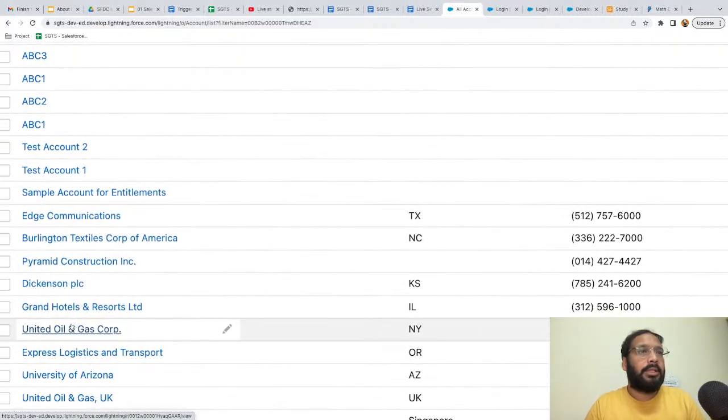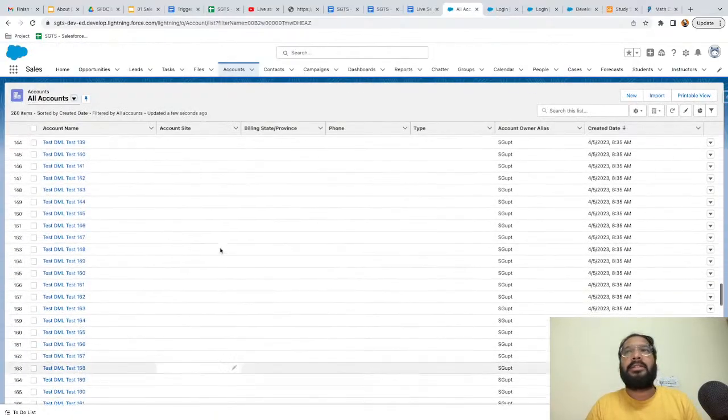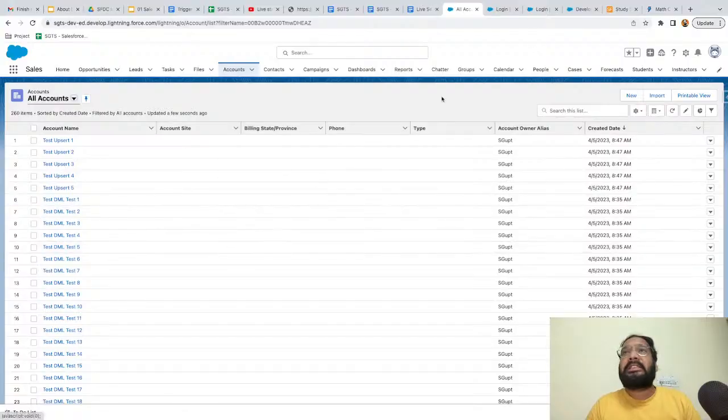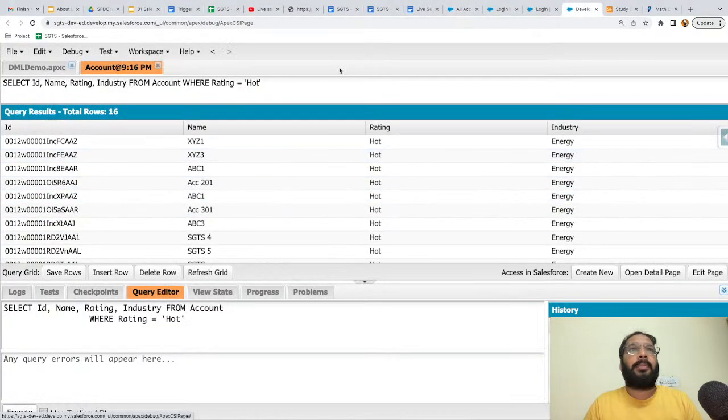So here you can see total number of records are 260. So 5 records got inserted and 16 records got updated. So this way you can apply upsert statement.